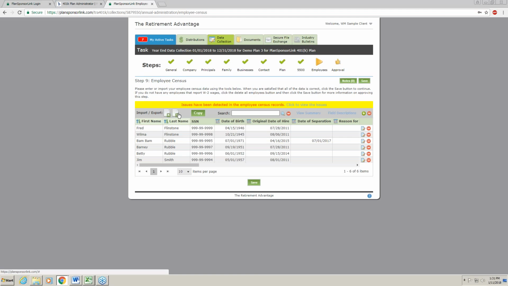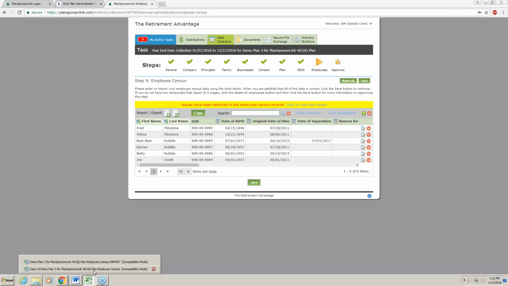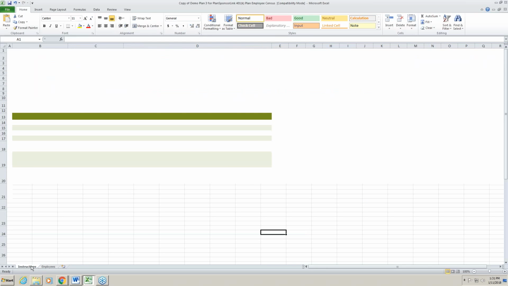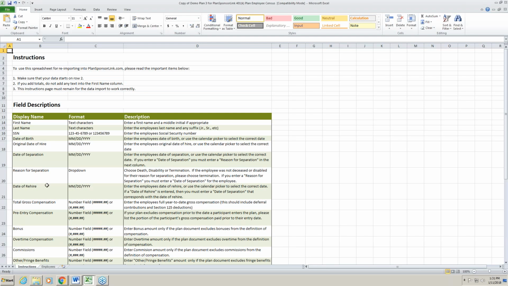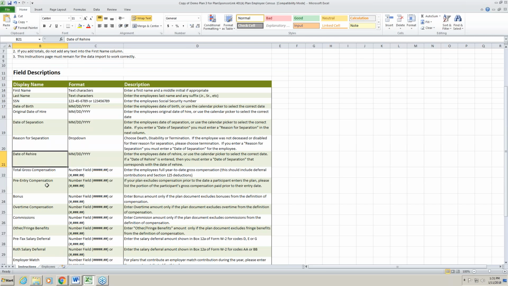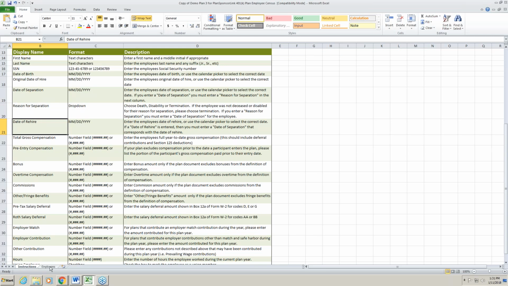Otherwise, a nice feature of this site, and I have a lot of plan sponsors use this function, is that you can export the information that displays on the website into an Excel file. I have a sample file pulled up here. When you export it the first time, you're going to see two tabs here at the bottom, one for instructions and one for employees. The instructions tab is nice because it gives you a lot of information on the different fields that you're going to see in this employees tab, what information specifically we're looking for, and the format that the characters need to be in on the Excel file.